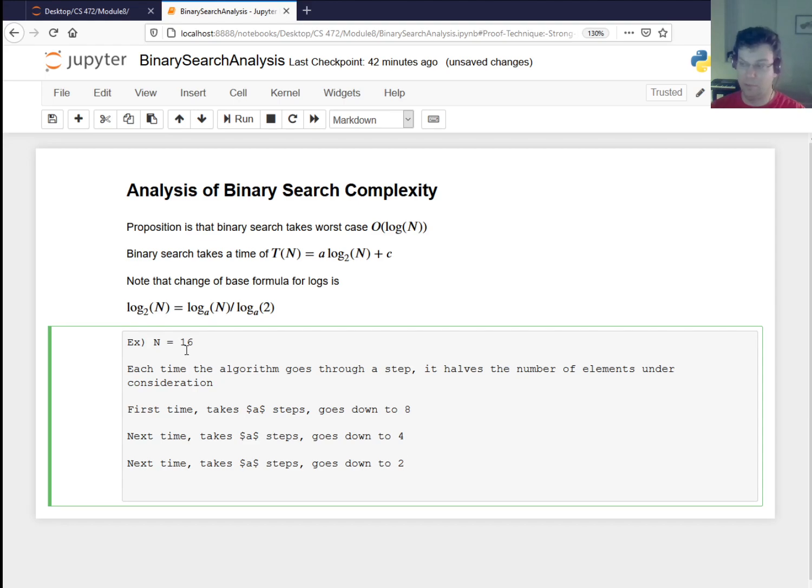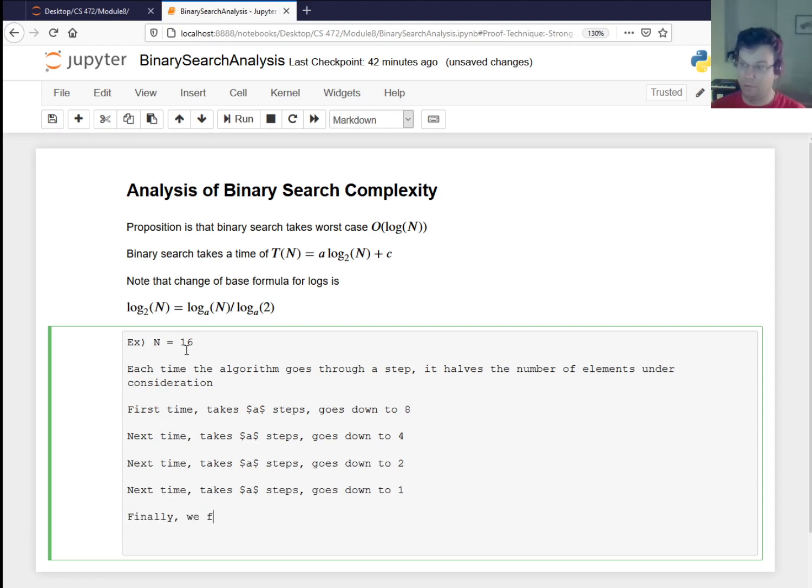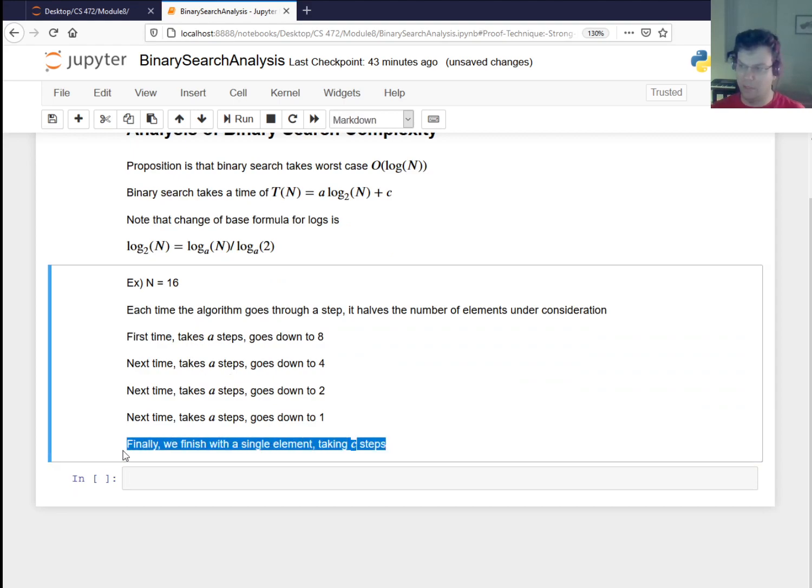And once we have 2 elements, we only have to have one more time. Next time takes A steps, goes down to 1. And then finally, we finish with a single element, taking C steps, we'll say. So if you've seen induction before, this is kind of like the base case, or in our recursive way of thinking. Once we get down to a single element, we're done. And we're able to do this in terms of problems that are half the size.